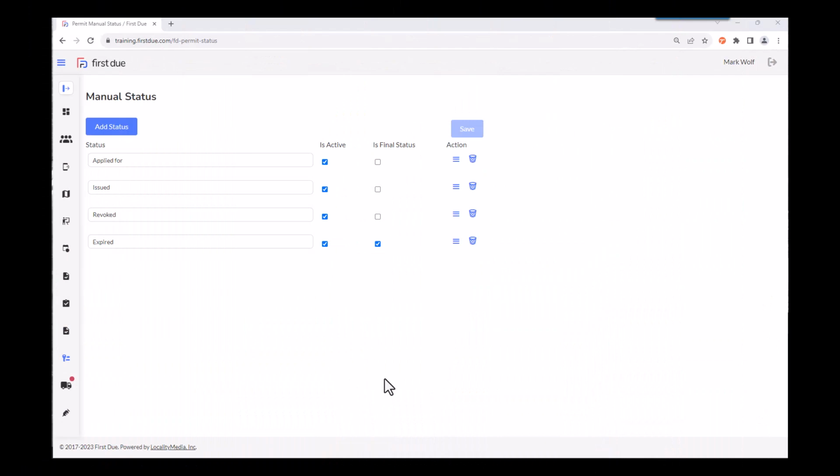I've navigated to permit status. Think manual status when you're looking at this page. Also think of your agency's workflow process. It's fairly simple. We can select add status. We'll get to that in a moment. And you can enter your statuses. Is active will mean that the status is actively available. Is final status can be selected for one or more of the statuses that you put in.